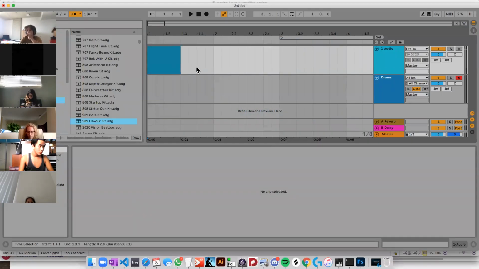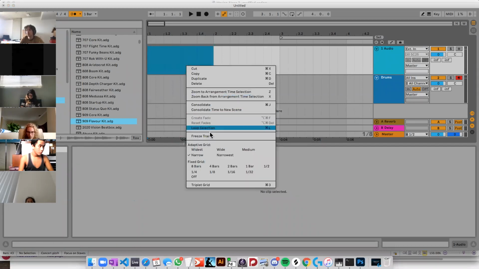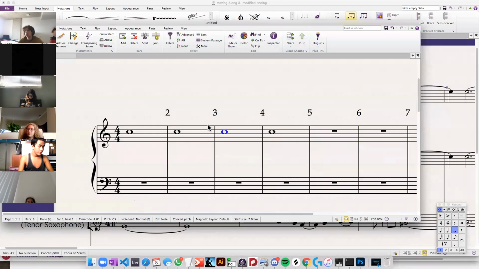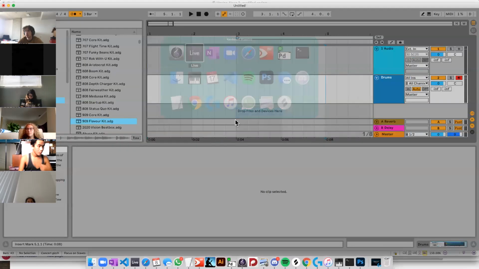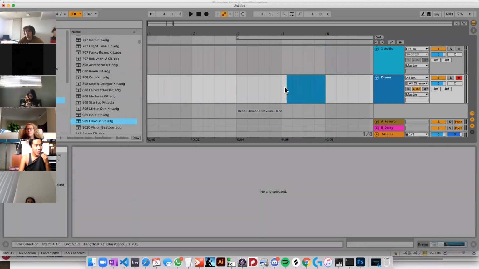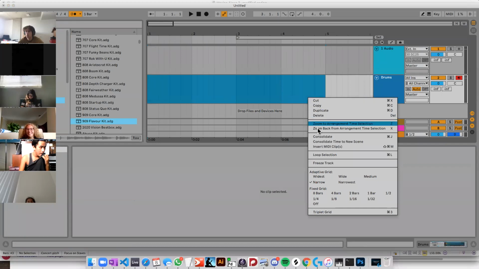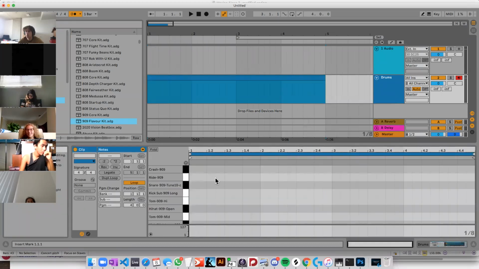In Ableton, that might look like this. Let me create a MIDI clip. So in this particular case, in music notation, I have 4 measures, okay? So in Ableton, I'm going to create 4 measures of music. I'm going to select 4 measures, 1, 2, 3, 4 measures, and create a MIDI clip. And I'm going to change my grid resolution to be whole notes.